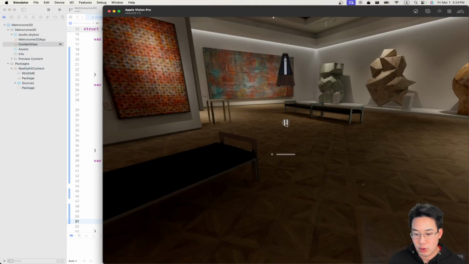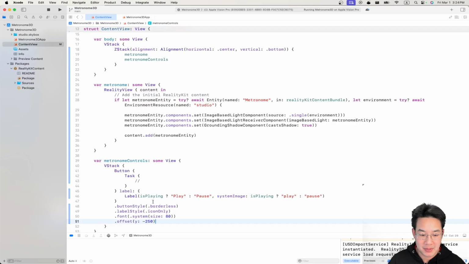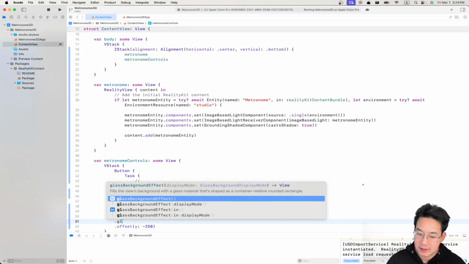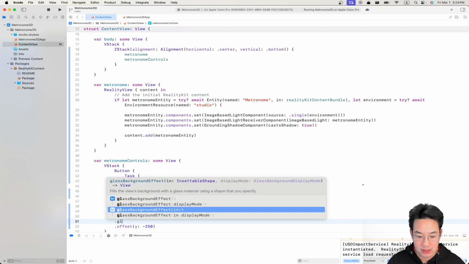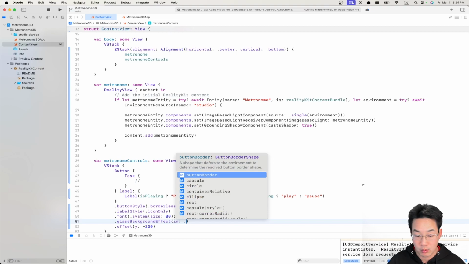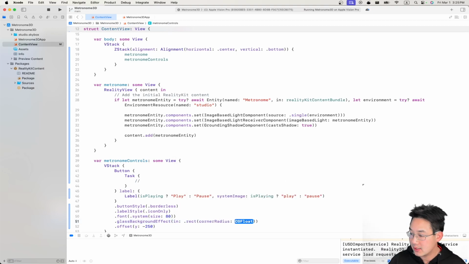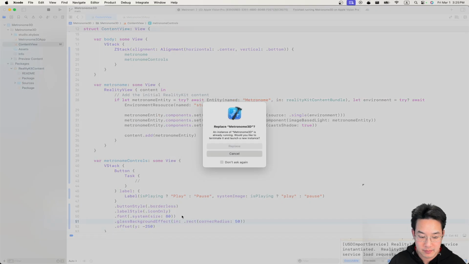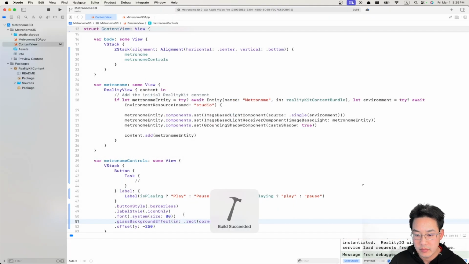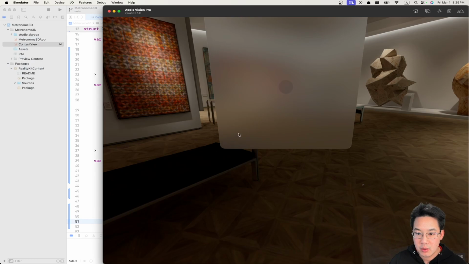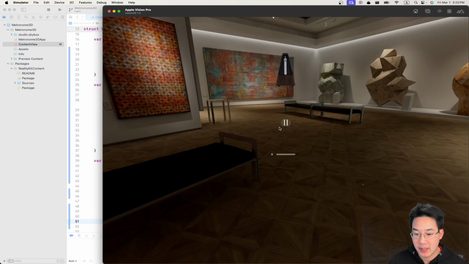Okay, it looks like there's no glass background. It looks kind of funky here. Let's give it a glass background to tell you that this is a control that we're working with. So add a rec, corner radius, and give it 50. Here we go. And we have a little button here.